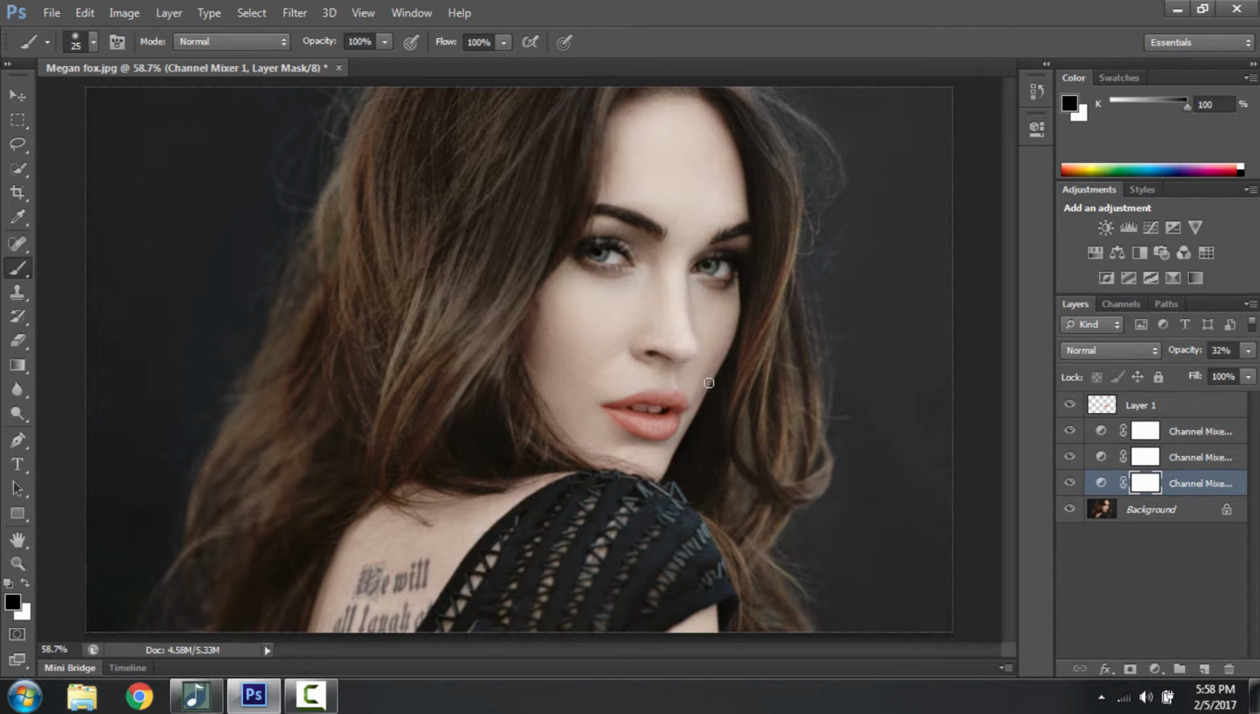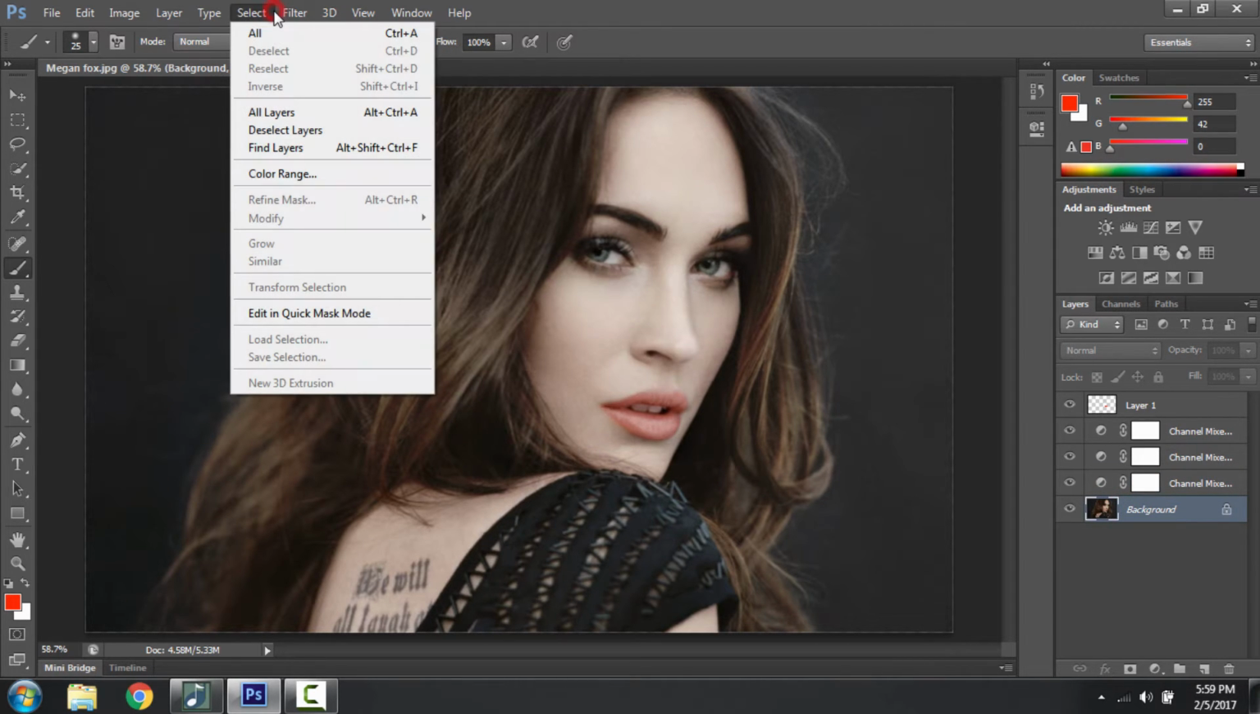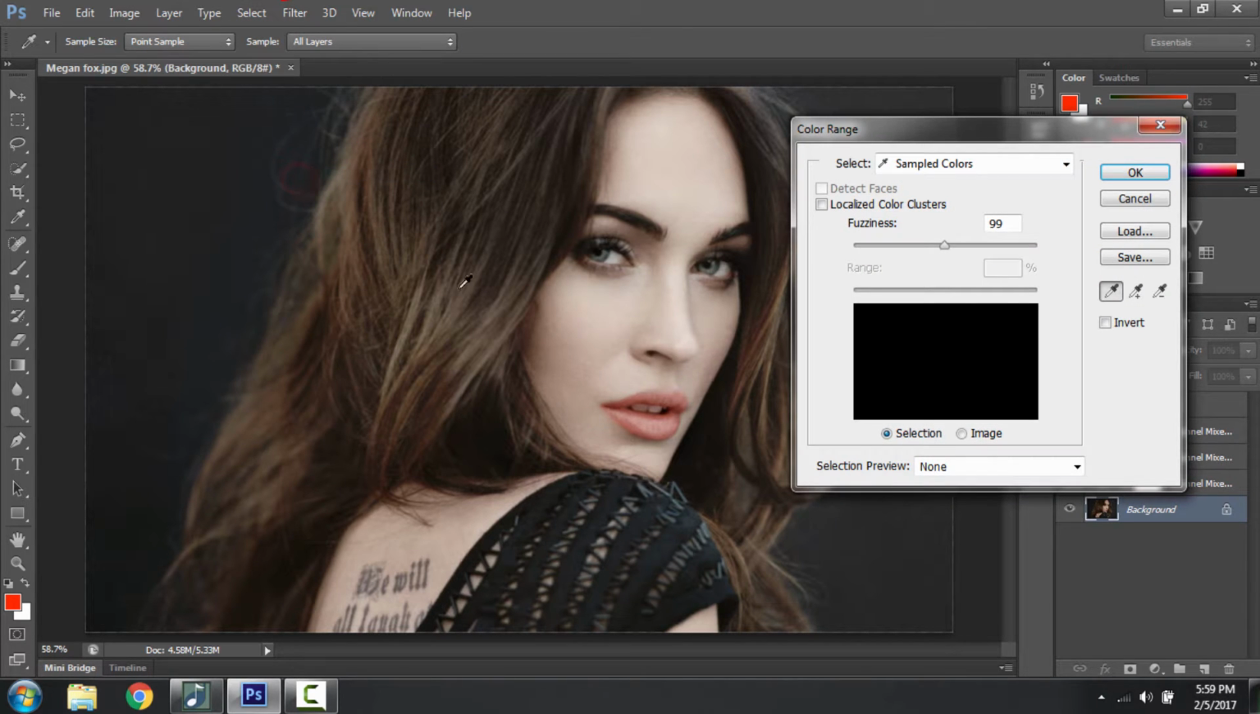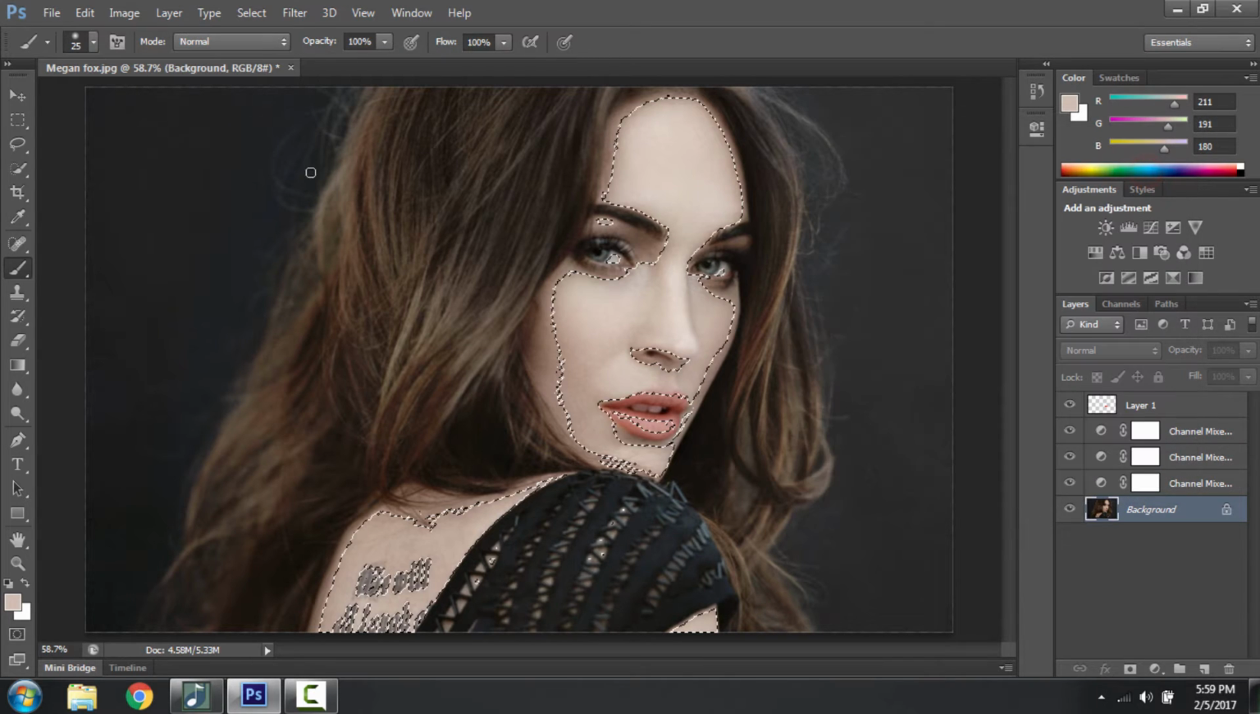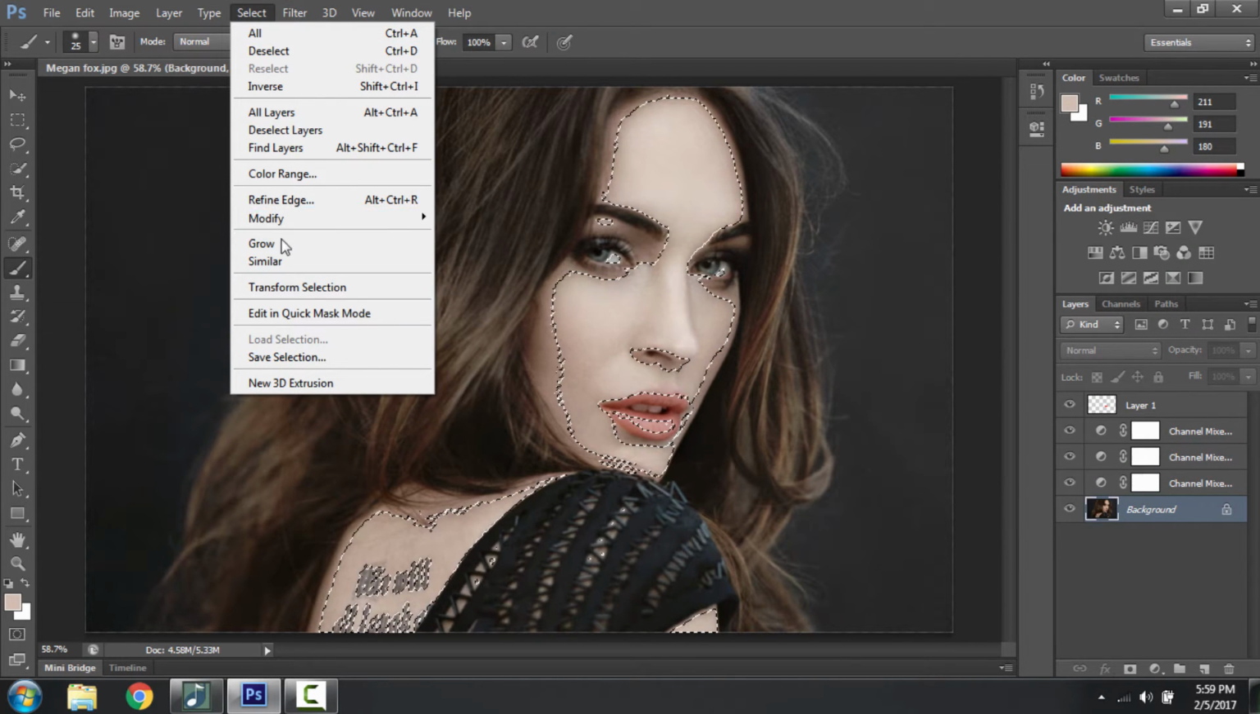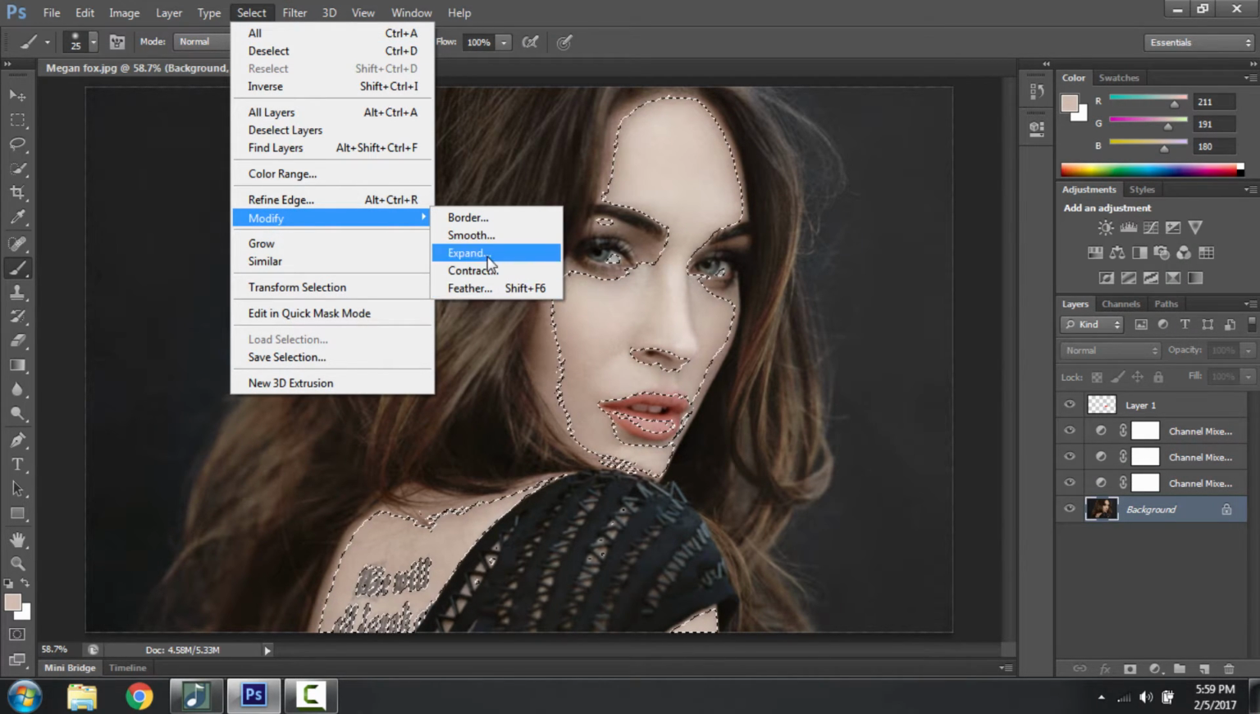So what we can do is, as we did earlier, we can create a mask for the skin, right? We can select the skin, so we can eliminate these areas where the channel mixer shouldn't be applying the changes. So how can we achieve it? Select the bottommost layer, go to select, go to color range, click on the skin. Yeah, we got a good selection. Click OK. Go to select, modify, and click on smooth.